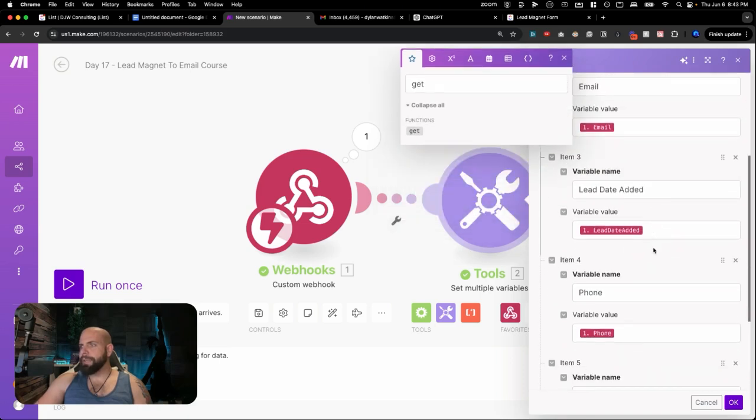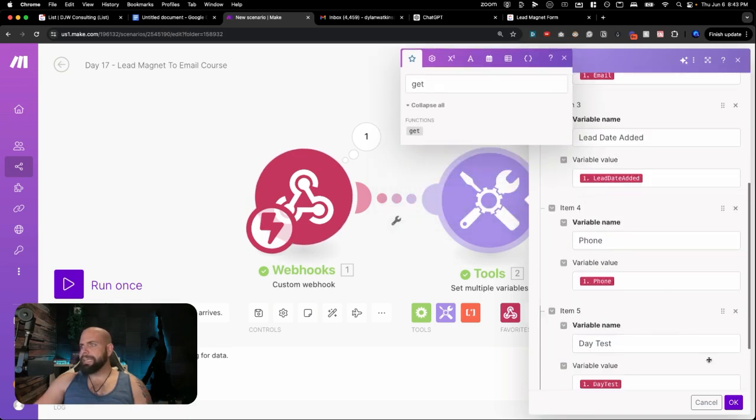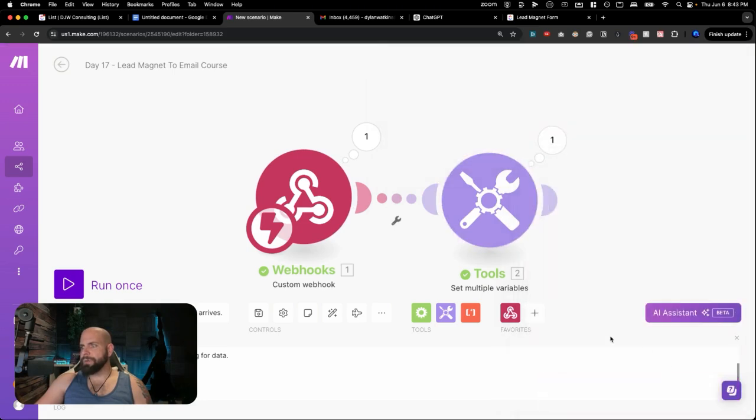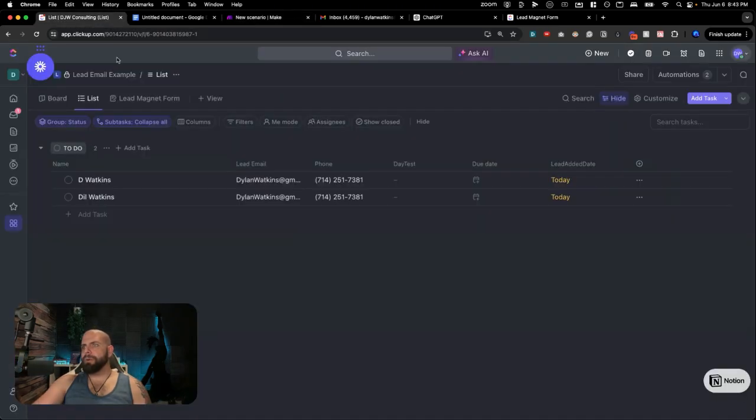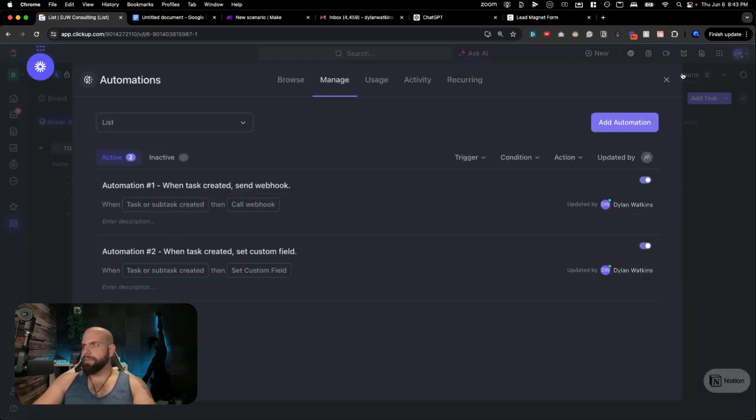Everything else is good, but the lead date added is not in here. So we're going to hit save, and we're going to go back to our automations. And this is where you see your automations here at the top. Whoa. So you can see this right here. And this automation, we're going to want to switch the order of this.